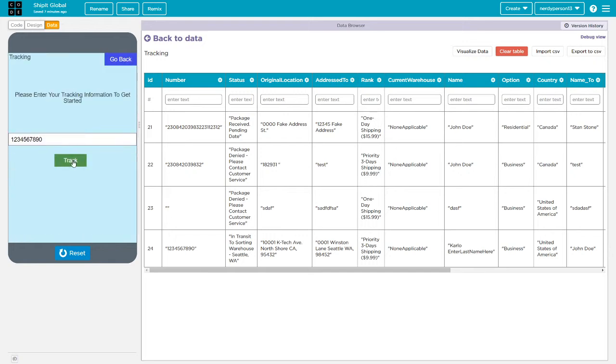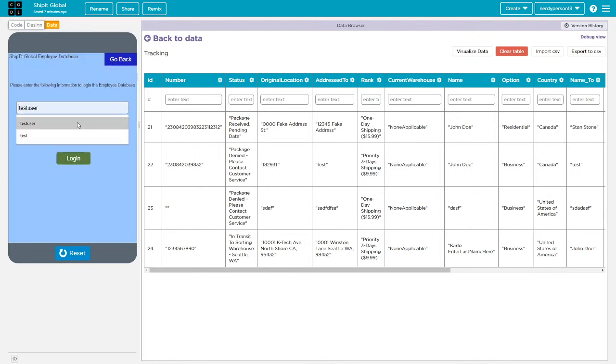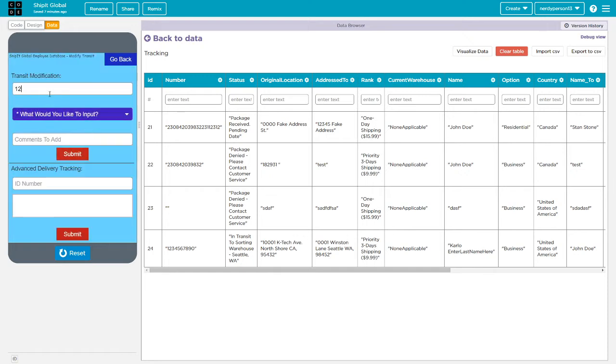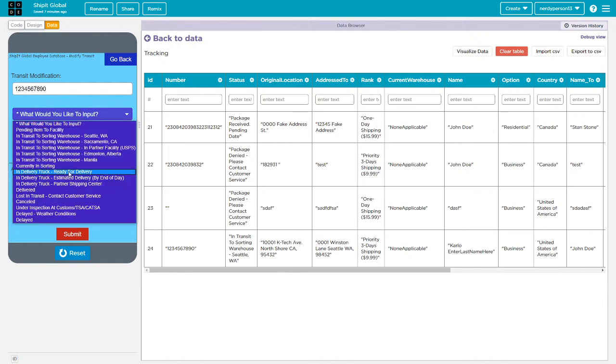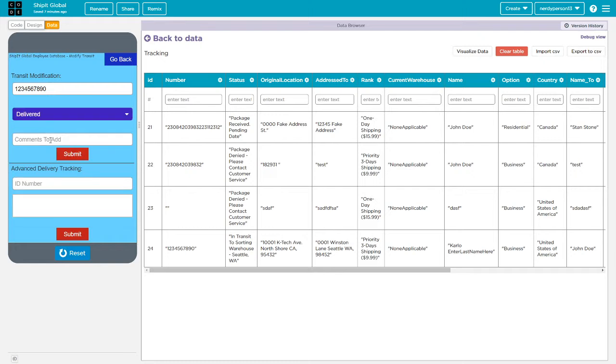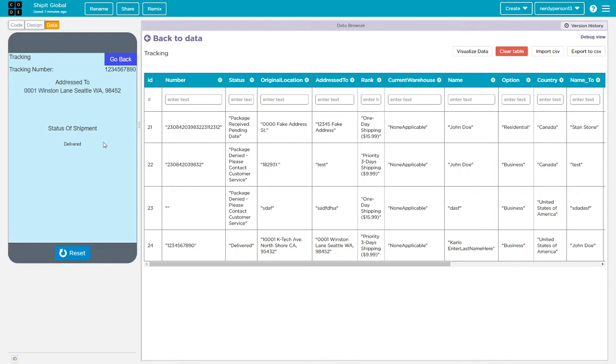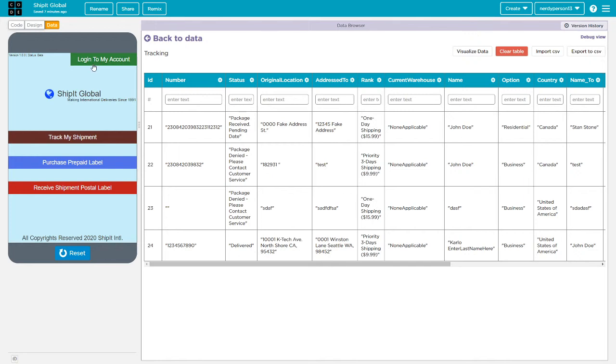So the person that's getting it, it says in transit to sorting warehouse. And over time, it's just going to be the same exact thing until it gets delivered. Delivered, comments to add, fragile, and submit. And it's changed, track my shipment, delivered. And there you go. That is pretty much the basis of how this should work.